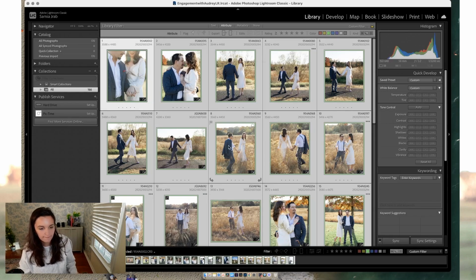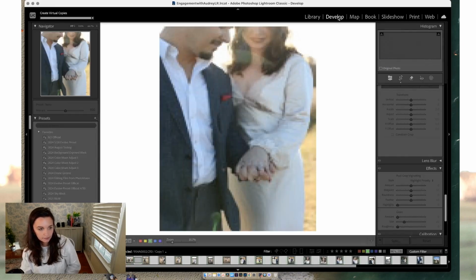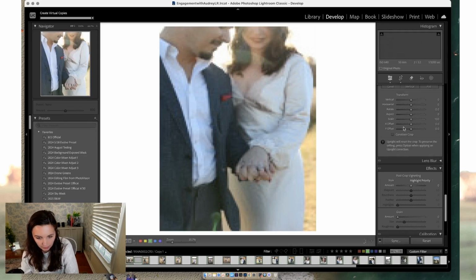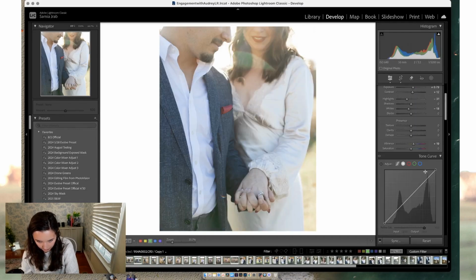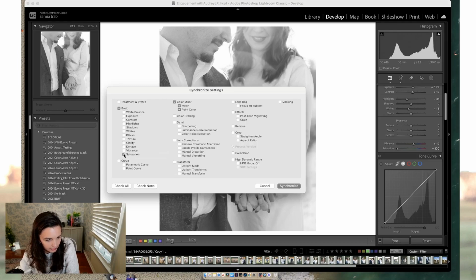So then I'm going to highlight them all, Control A, right click, and create virtual copies. Once it creates them, I click develop, and then all I do is pull the saturation all the way down, sync, and I click saturation and unclick everything else because I just want to make them black and white.